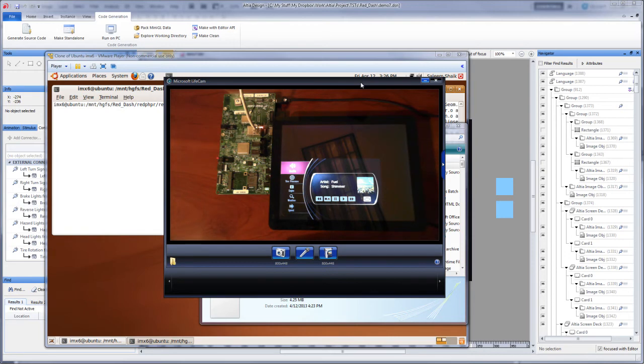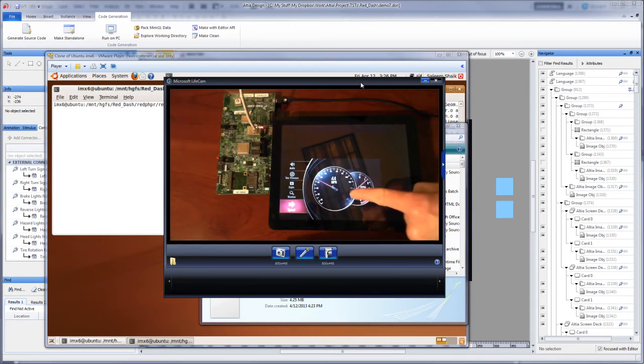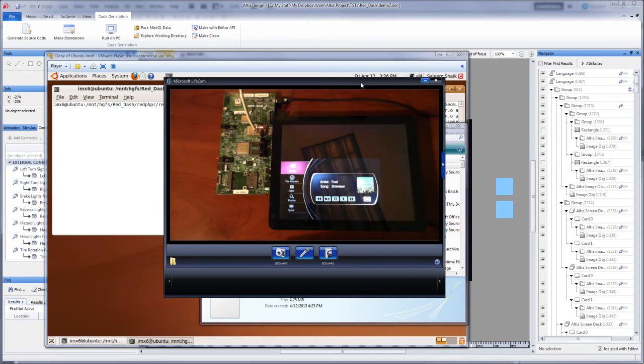But I do want to go back now and make a quick change. So the pink needle is here. I'm going to make that a green needle and generate code and put it on hardware again. So let's go do that.